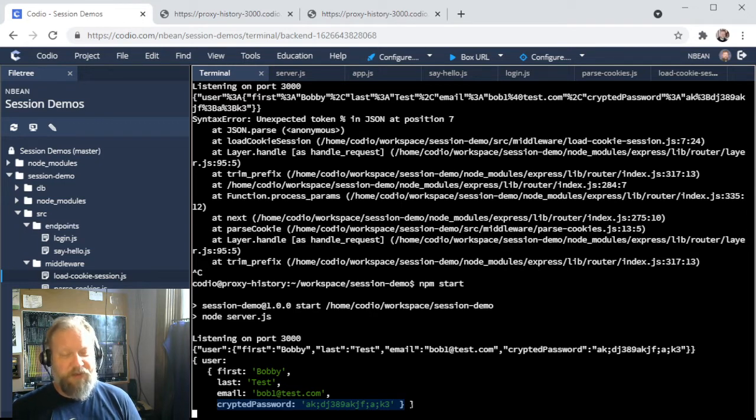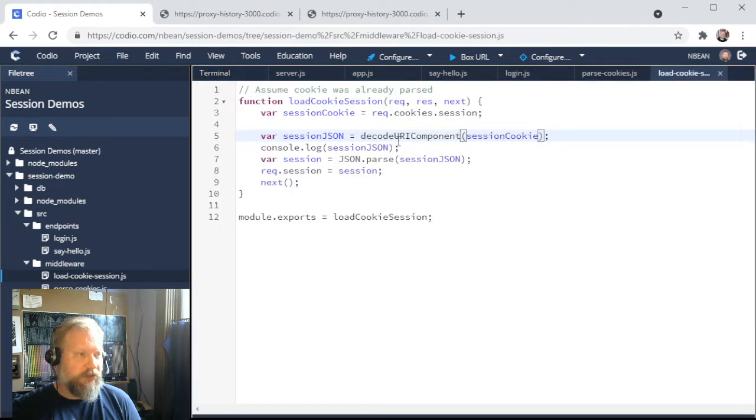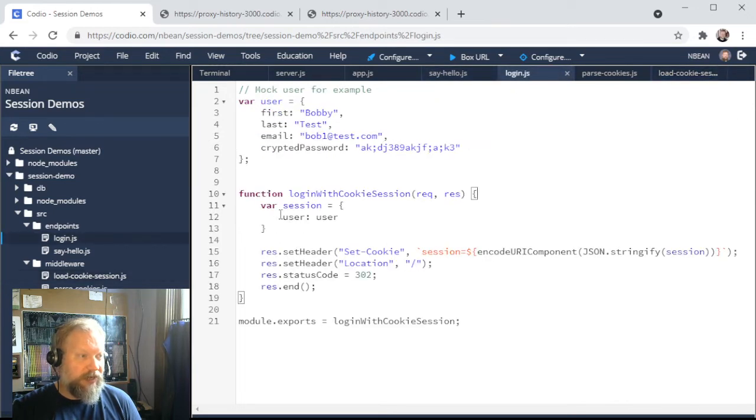Much faster than we really want people to. So we really just want to give them that opportunity. So we should never push that encrypted password out. So if we go back to where we actually send that cookie session out, which is login with cookie session, we really want to trim down the session rather than just putting the user in there.